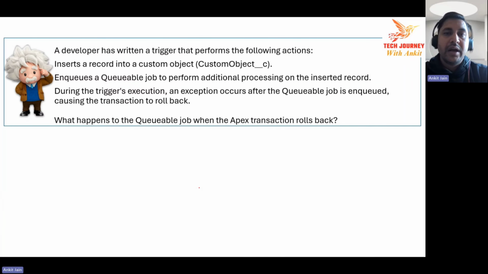Another question: a developer has written a trigger that performs the following actions. The first thing it performs is inserting a record into a custom object. After that, the next step is enqueuing a queueable job. So you have one trigger which does two steps. First, perform the insert operation on the custom object. Second, enqueue a queueable job. How to submit the queueable job? Do let me know in the comment section again.